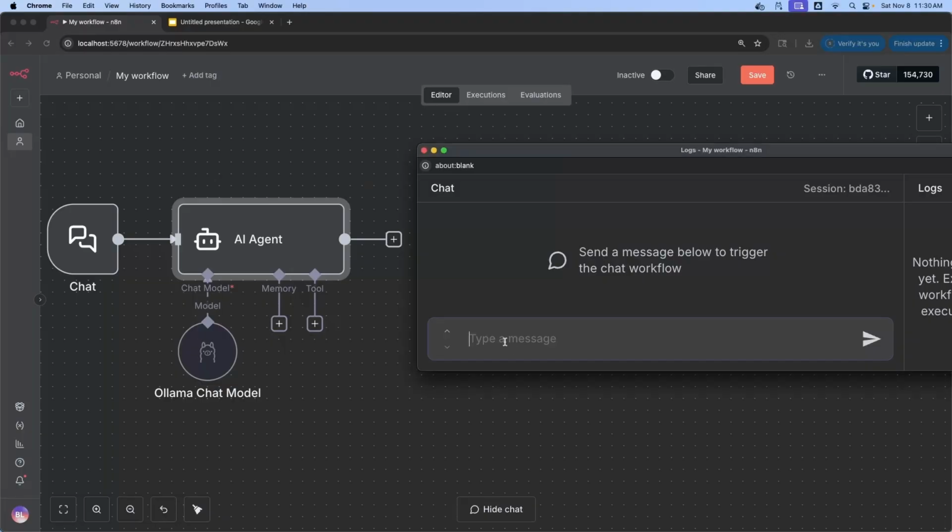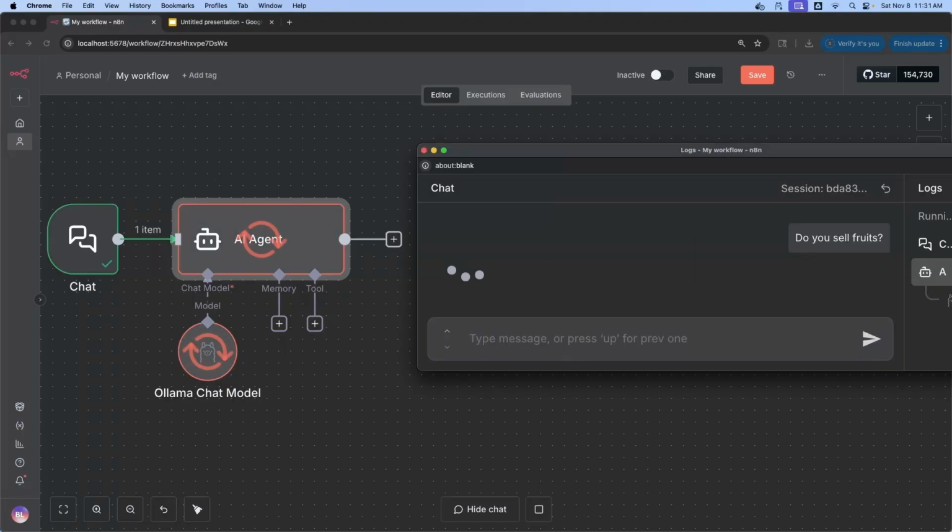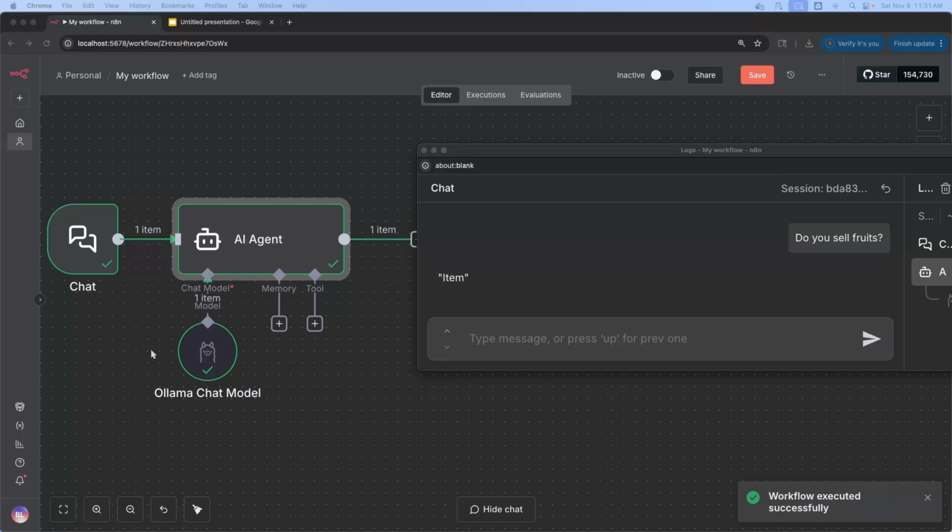Click on the 3 dots in the chat and select Pop-out Panel for easier visibility. Do you sell fruits? We got the correct group, item.